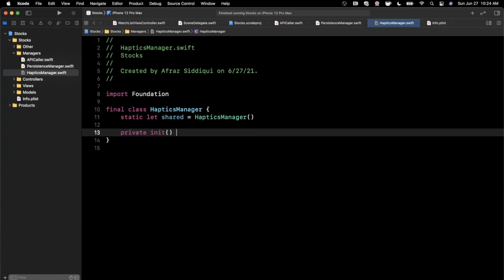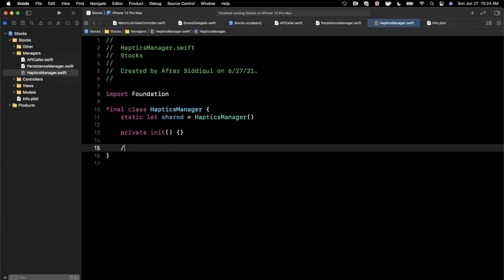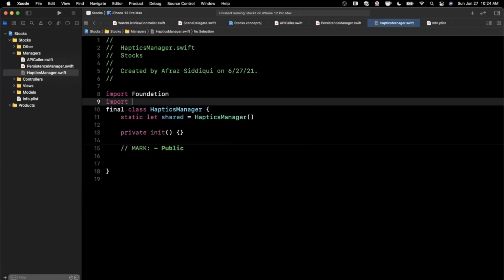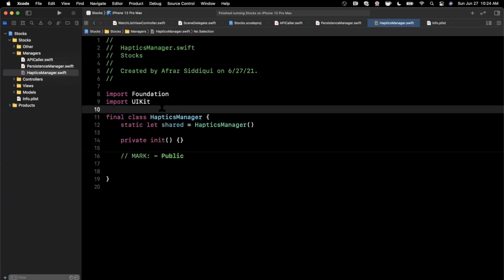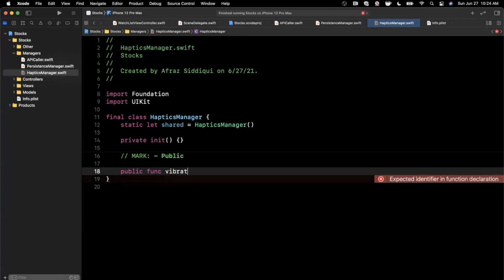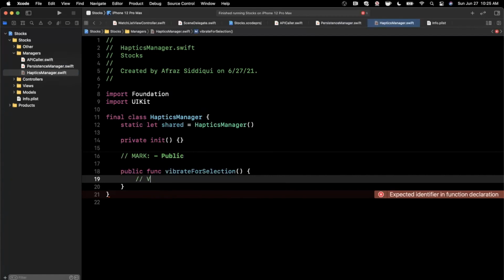We're going to privatize the initializer, and in this case we're going to want no private functionality, but we will want some public functionality. We'll also want to import UIKit into this manager, and we'll stub out one function so you can get a glimpse of what we're going to do in here. We're going to say public func vibrate for selection, and basically we are going to want to vibrate lightly for a selection tap interaction in this function.